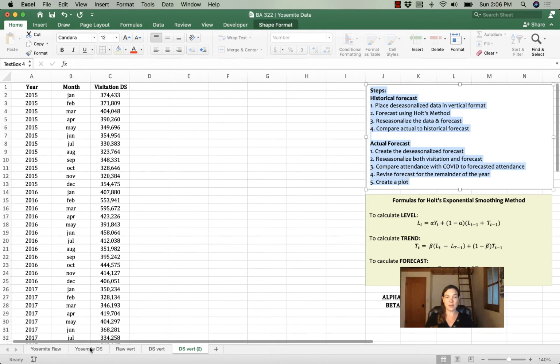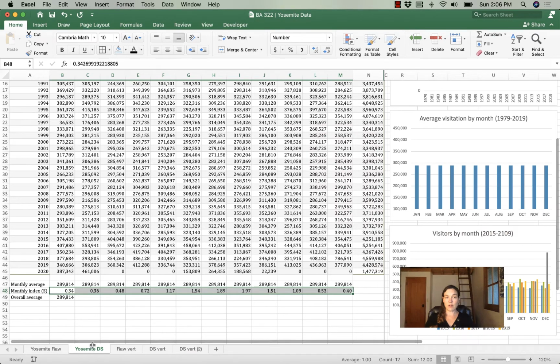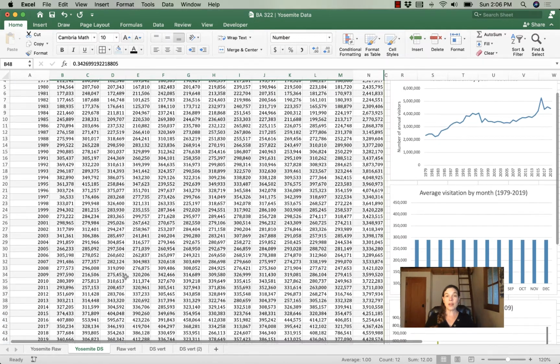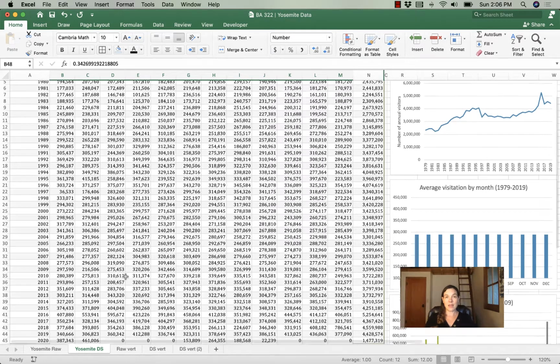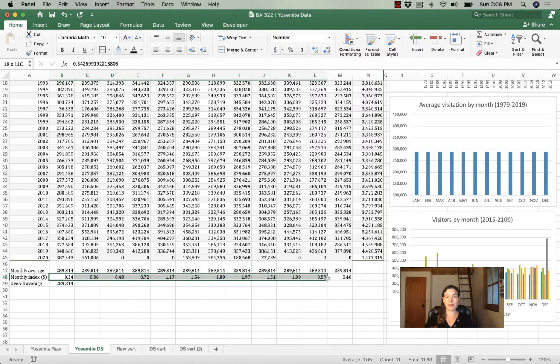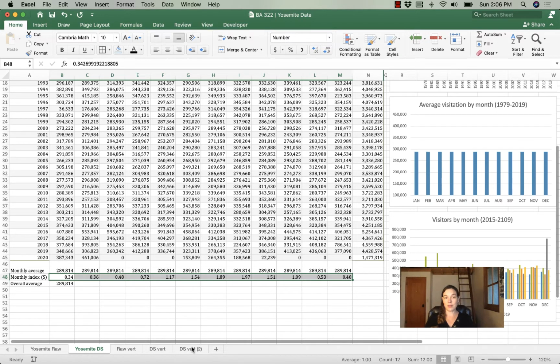We did that as one of our first steps. We deseasonalized our data, and then we do whatever forecast we want to do, either exponential smoothing, moving average, or Holt's method, on that deseasonalized data. Then we take our forecast and multiply it by the monthly index, and that will return the seasonality to the forecast. I'm going to show you how to do that.